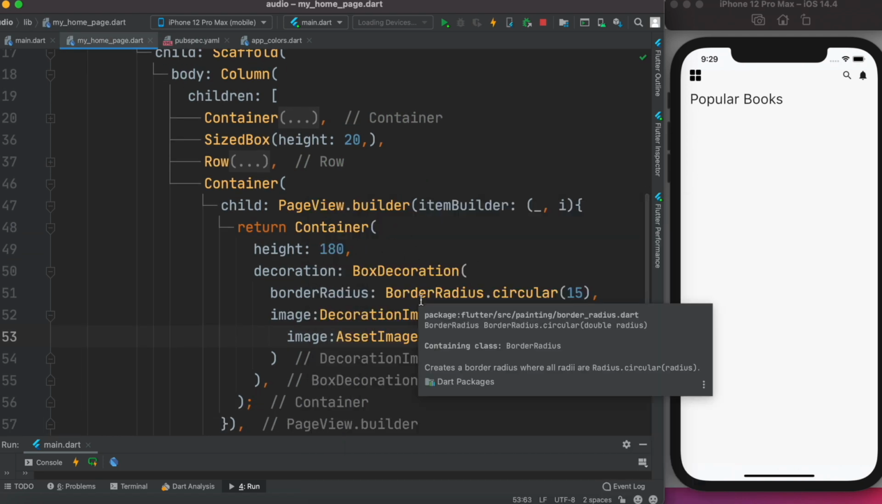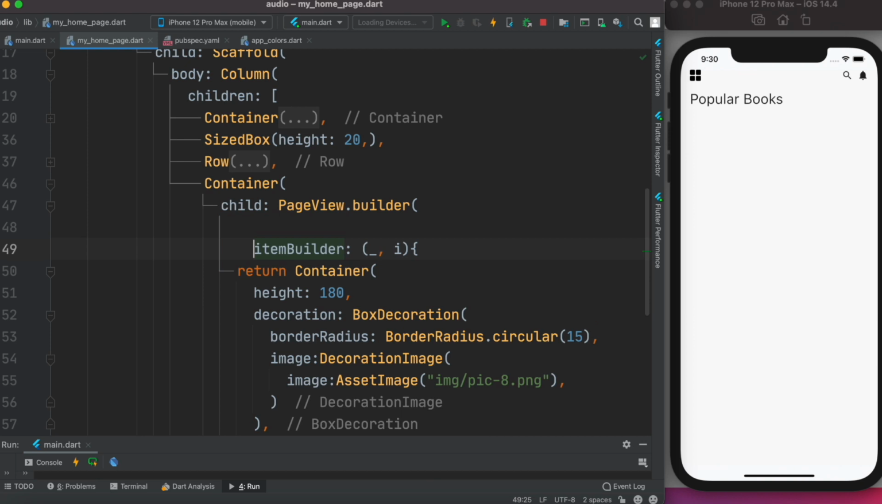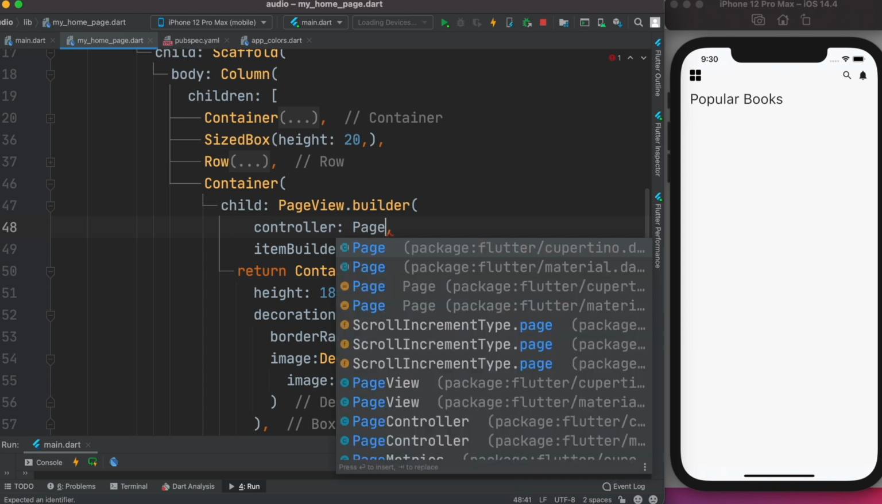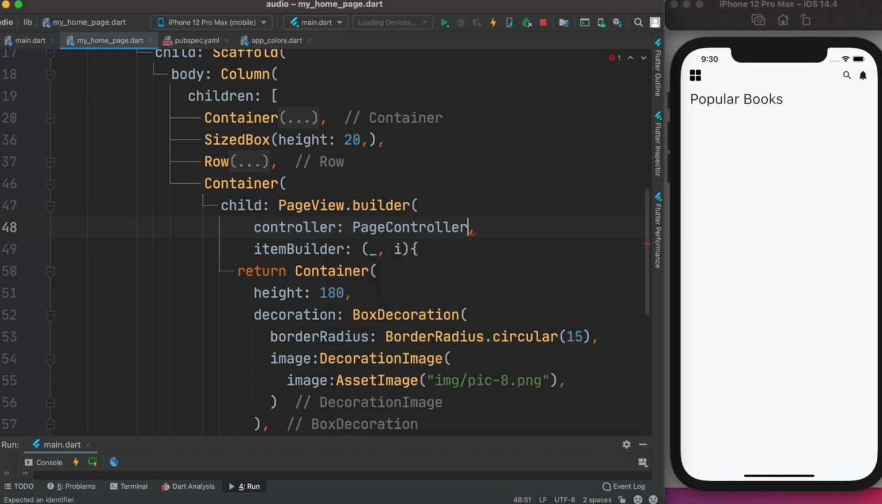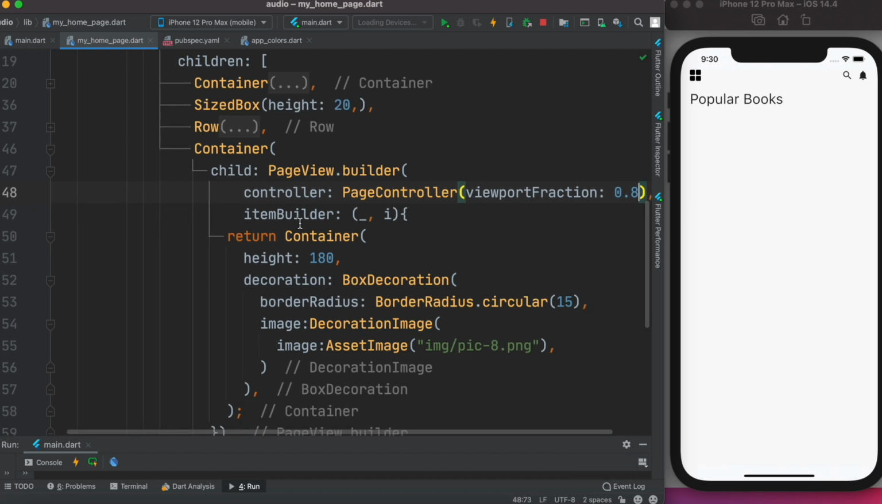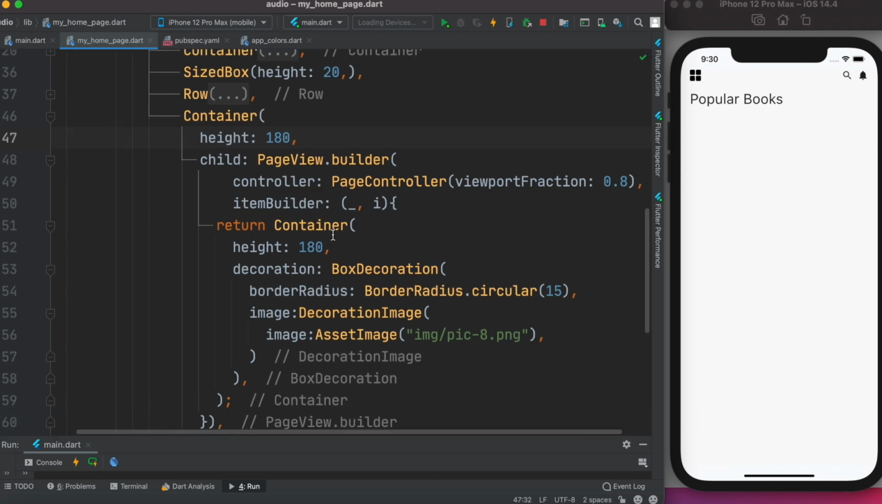Okay, and this page builder also takes a controller as a property, and we'll provide a default controller for it, which is shipped out of the box with Flutter, and it takes a property called viewportFraction, and we'll use 0.8 for now. Okay, all right, we'll run it now, but after running there might be an error, most probably because we are missing the height again. So this container's height and its parent container's height should be the same.